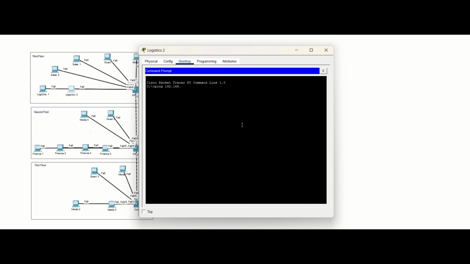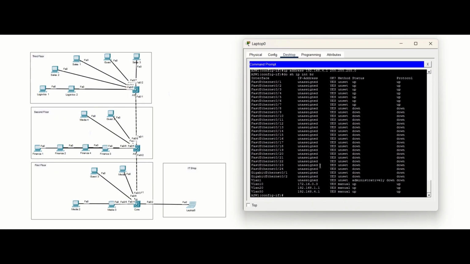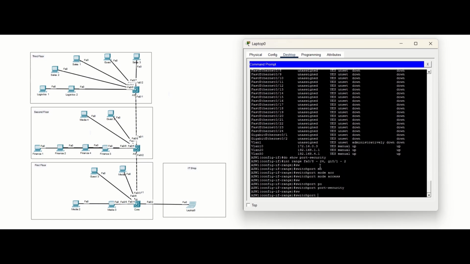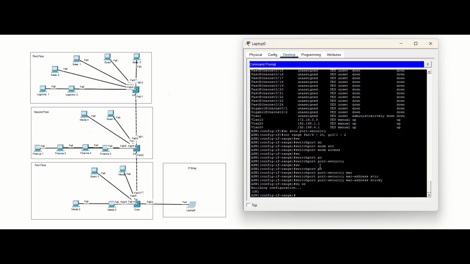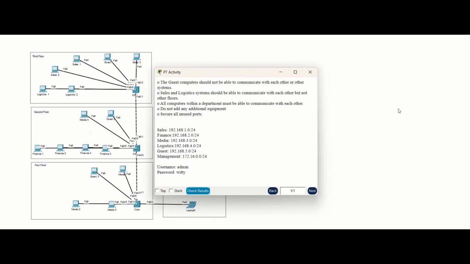From Logistics 3, ping Sales 1 at 192.168.1.3. It takes a moment, but it works. You should test connectivity between all devices, but for now, just trust me that it works. Again, secure all the ports. All right, moment of truth.